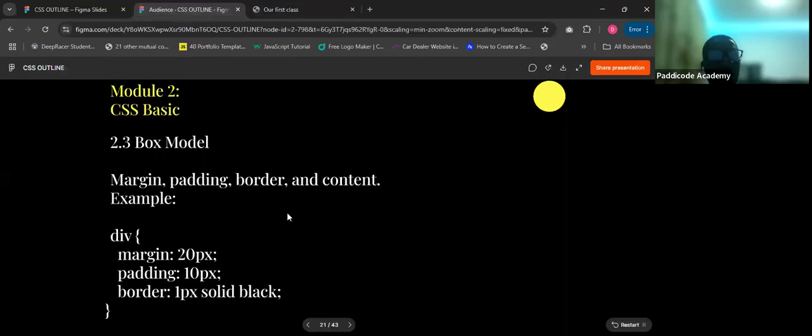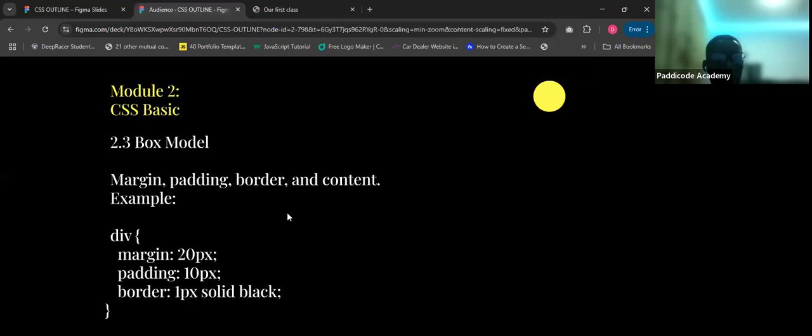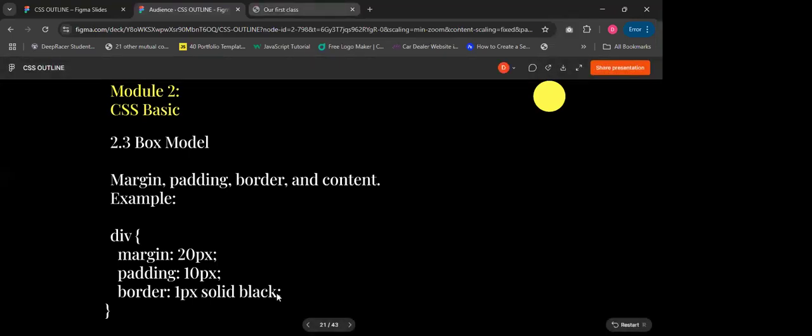Exactly. So the padding works in between the box, while the margin actually works outside of the box. So it creates space outside, not within. That's actually how margin and padding work. Is that clear now? Yes.